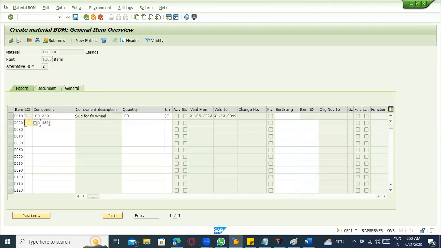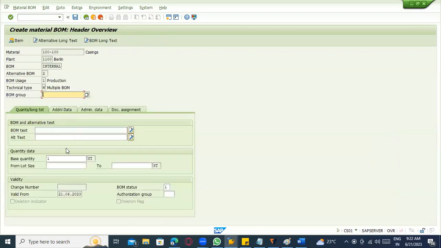Again, this is a stock item, so I'll put 10 pieces. To make this final product, I'm putting 100 pieces of this and 10 pieces of that. Clear? So these are the BOM components which we maintain in the bill of material. You can also maintain text, alternate text, and lots of other things here.